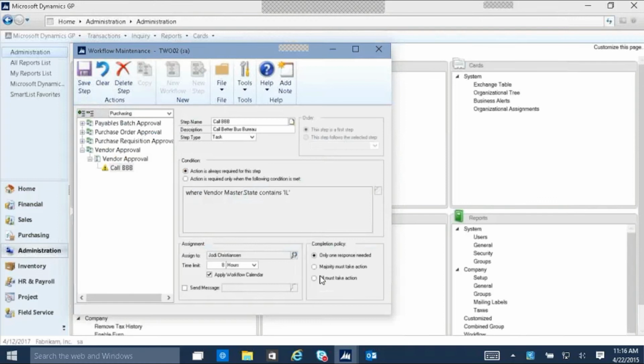If you do more than one, then you have the completion policy that would be available. So you can do only one response is needed, the majority must take action, or all users must take action. If you assign 3 people, do they all need to approve, or maybe 2/3 of them? So you can decide how you want to do that as well.